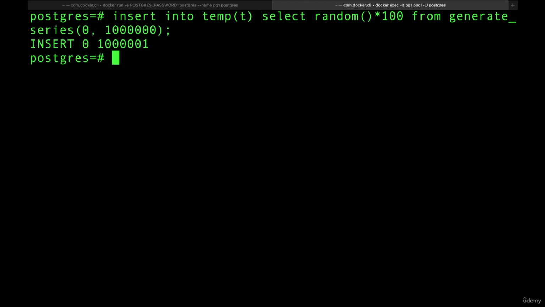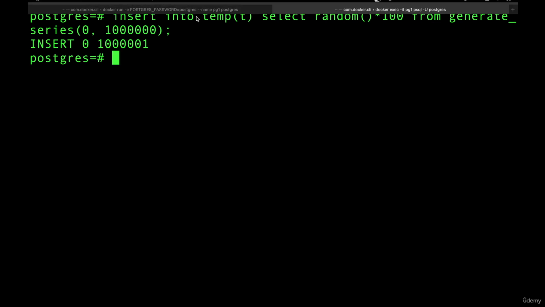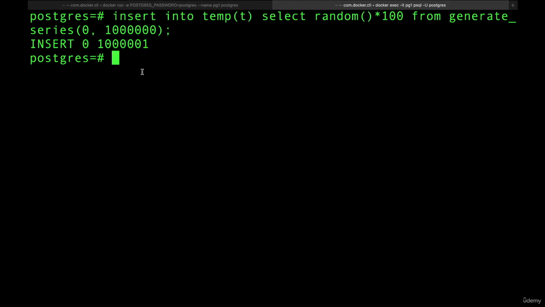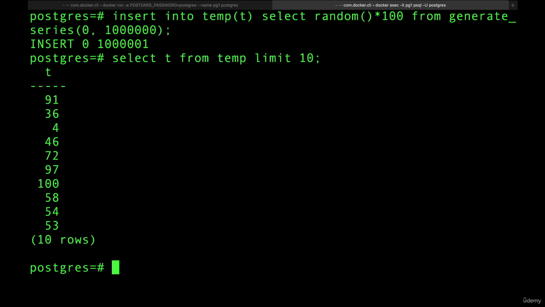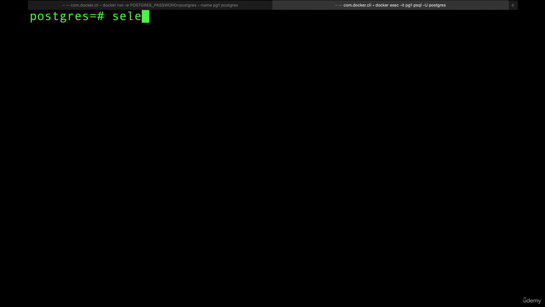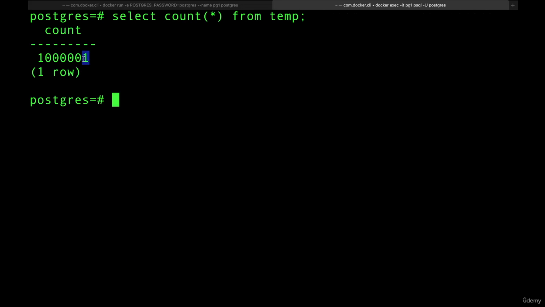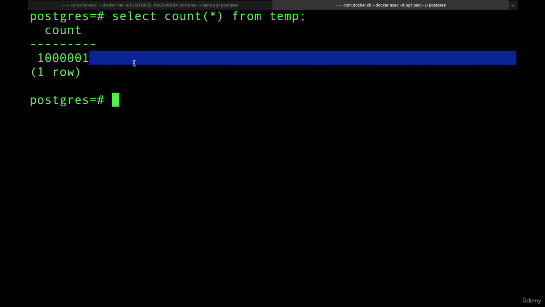It's literally done, guys, that's it. So if I now do select t from temp limit 10, you can see I start having values. And if I do select count(*) from temp, you can see I have a million rows. That's it guys. Very, very quick video, so you can populate this table and play.